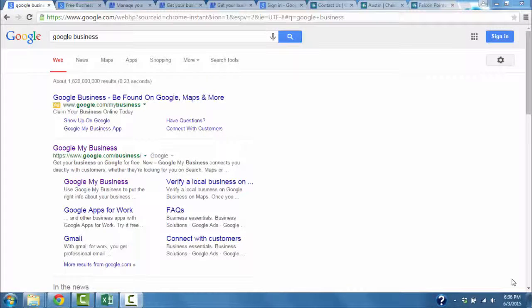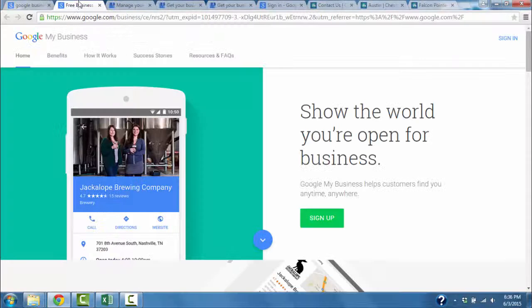So the first step is just searching for Google Business. It's google.com/business, which takes you to their sign in, sign up page. As long as you have a Gmail account, you don't need to sign up, you just need to sign in.